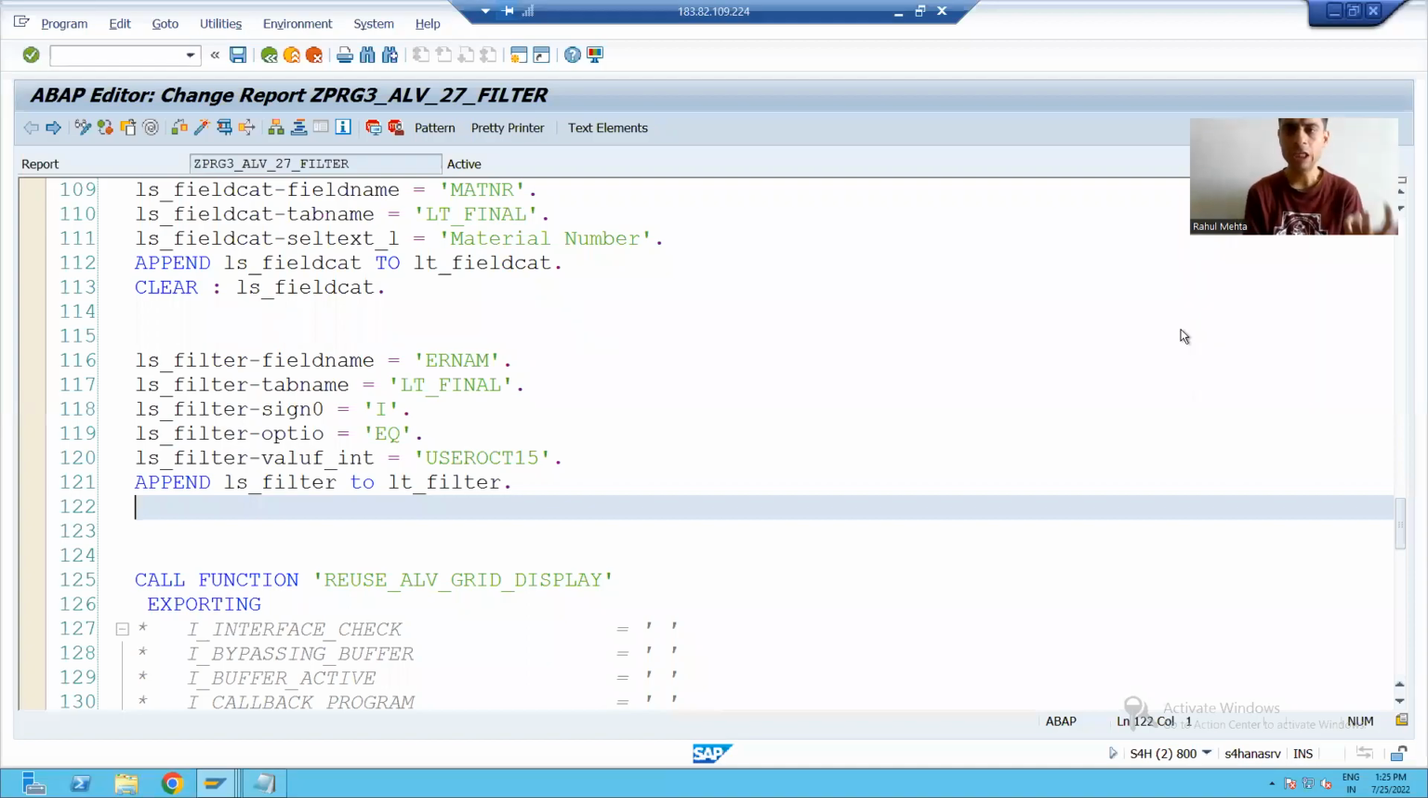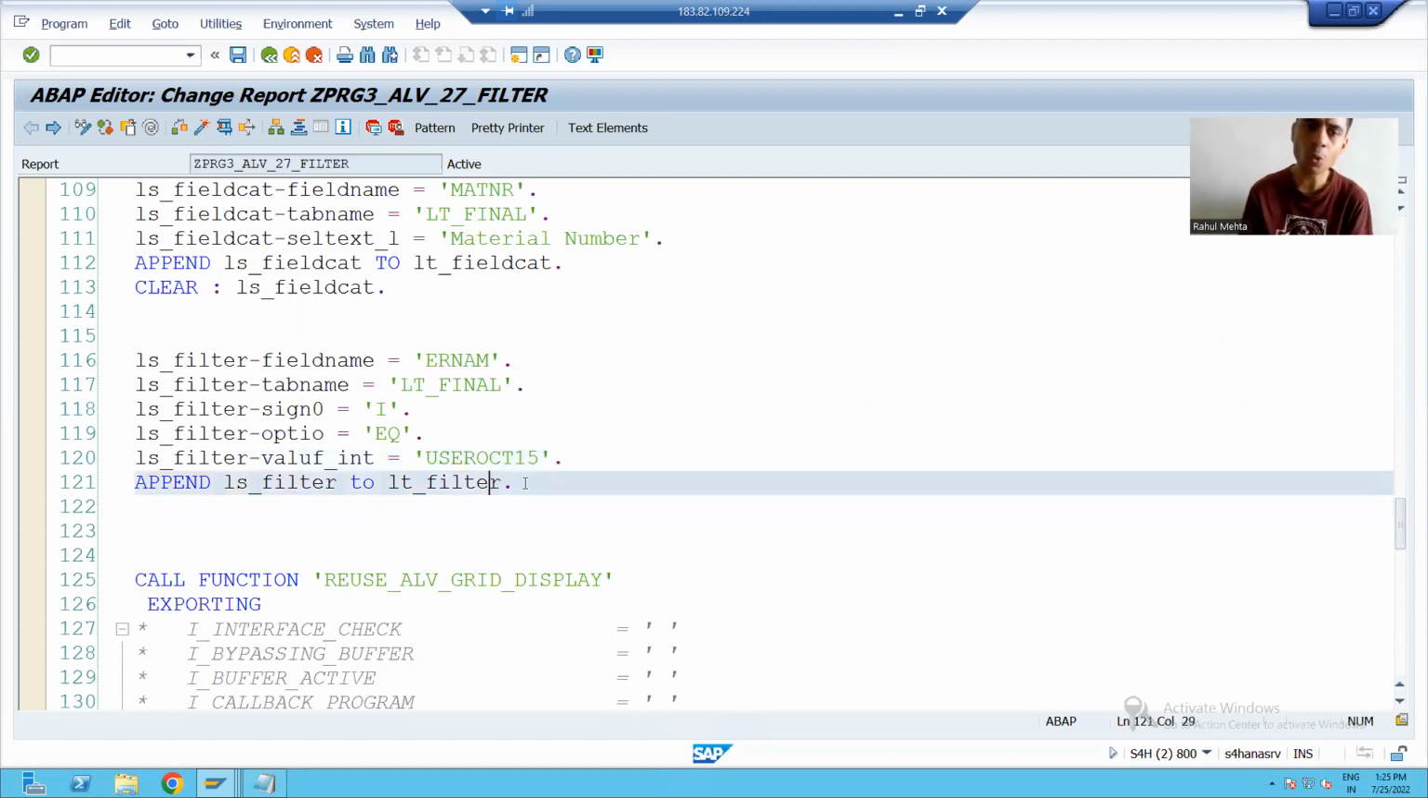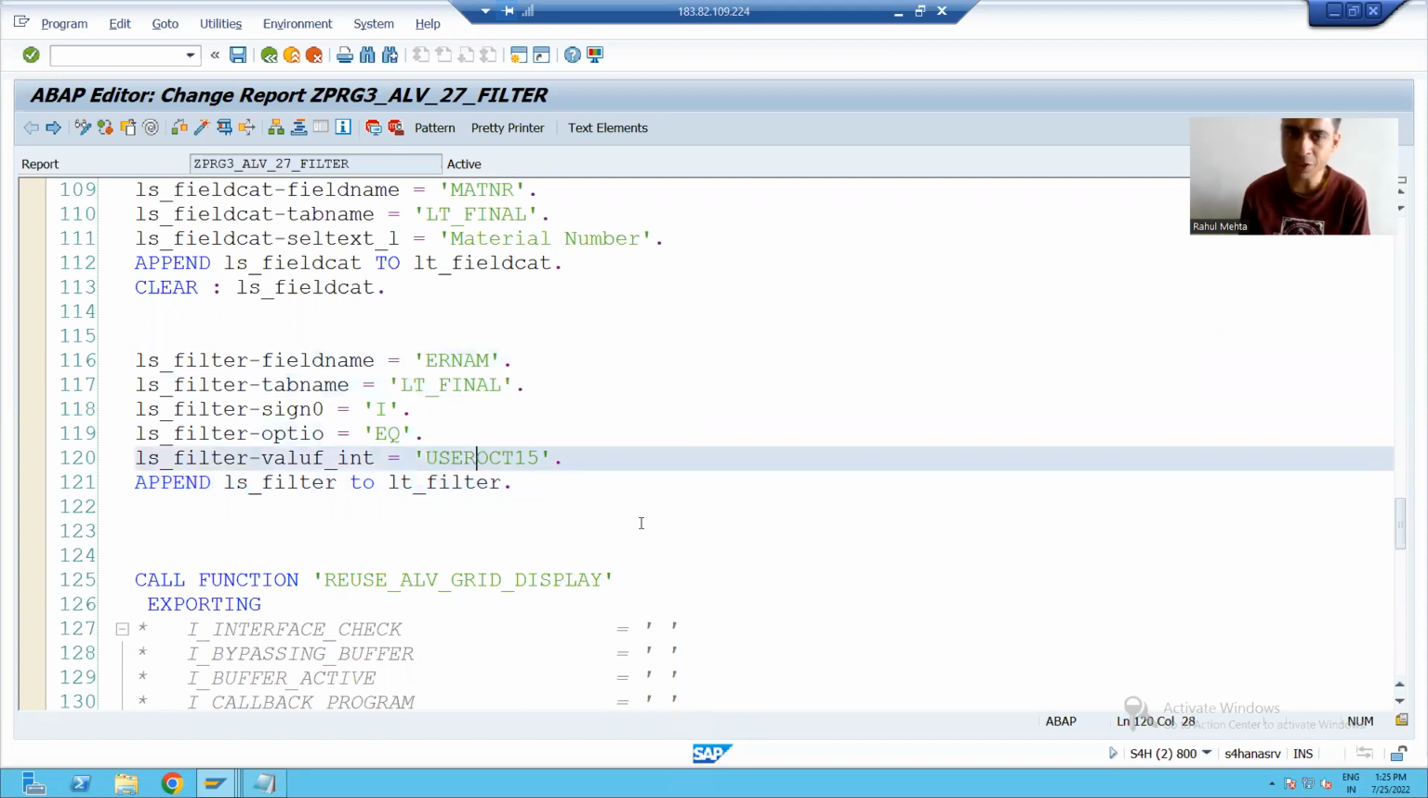Hello everyone. In the previous video, we filtered the ALV output based upon username user OCT15, and we learned what the parts of the select option are, and how you can filter based upon a single value. Now filtering can be based upon a range also. We can filter by excluding some values also. So we will see that part also.